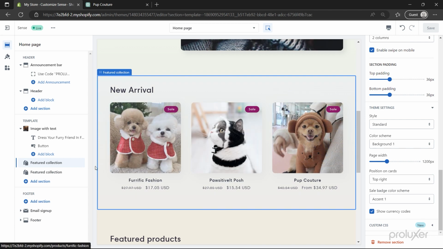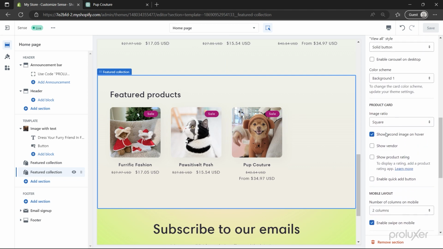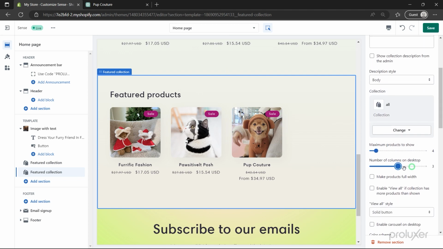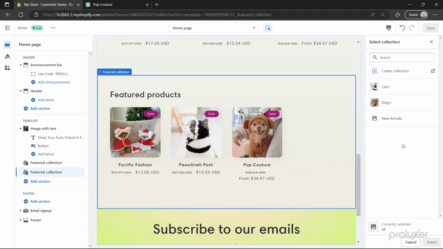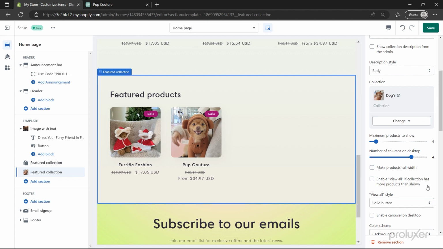Next, select the second featured collection. Scroll up and change the collection to any collection you want to display products as featured products. And then click Save once you're done.